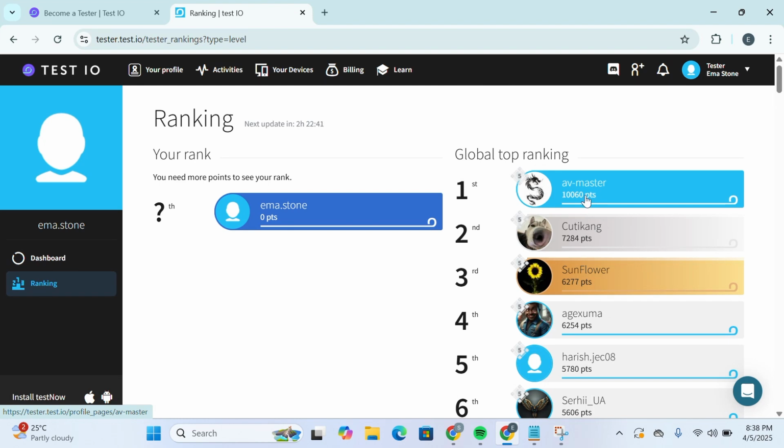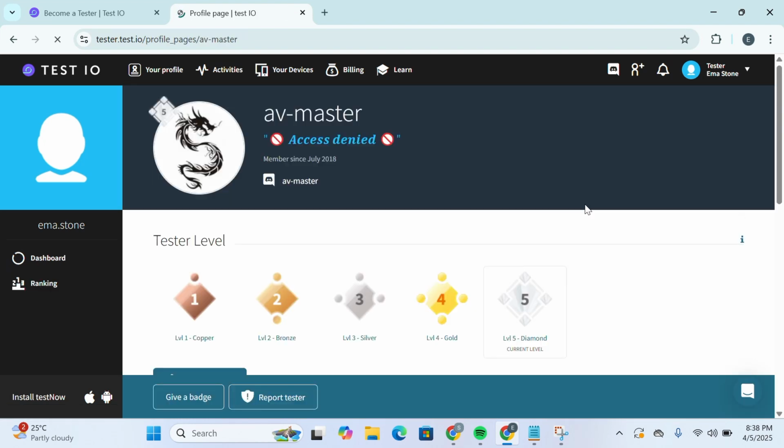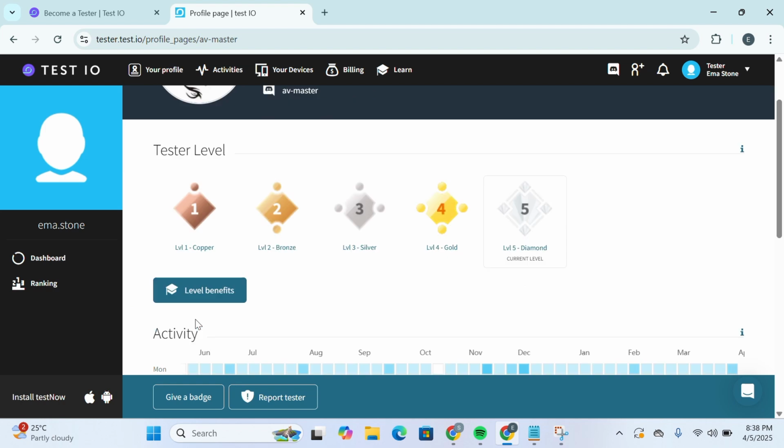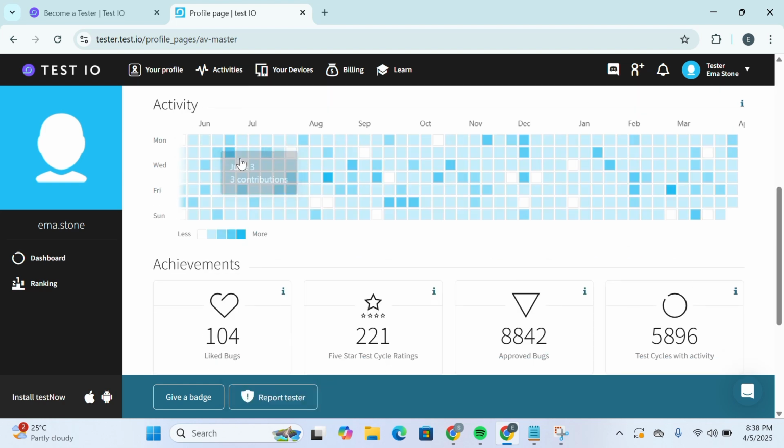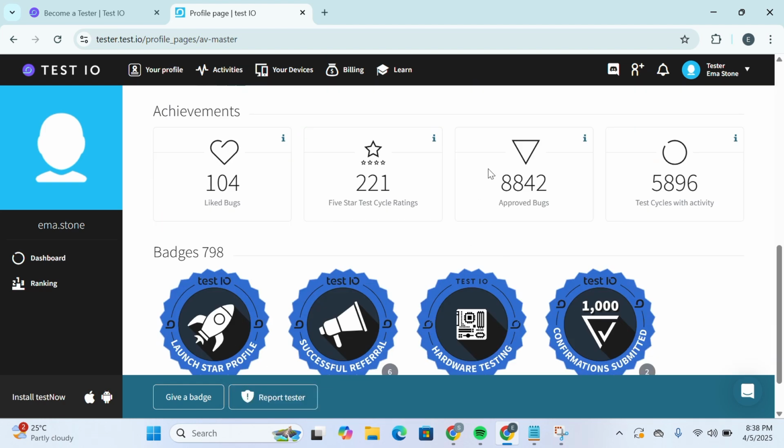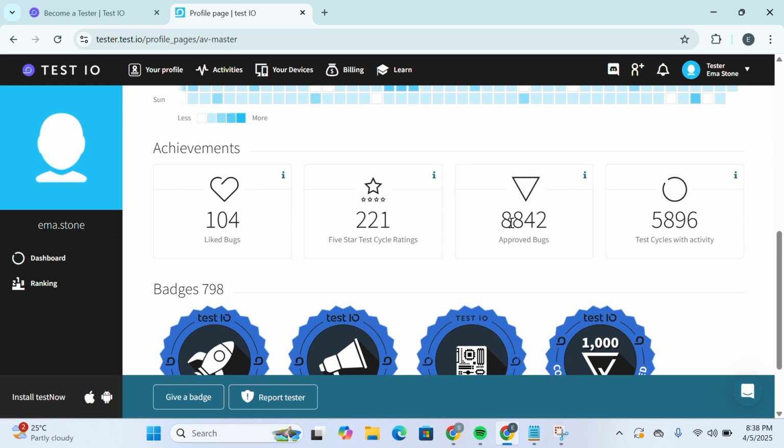So over here, let's head over to this account and see about their profile. They have level 1 copper, level 2 bronze, level 3 silver, level 4 gold, and level 5 diamond. Okay, so this is their activity, and they have fixed around 8842 approved bugs. So if they're getting $5 per bug.